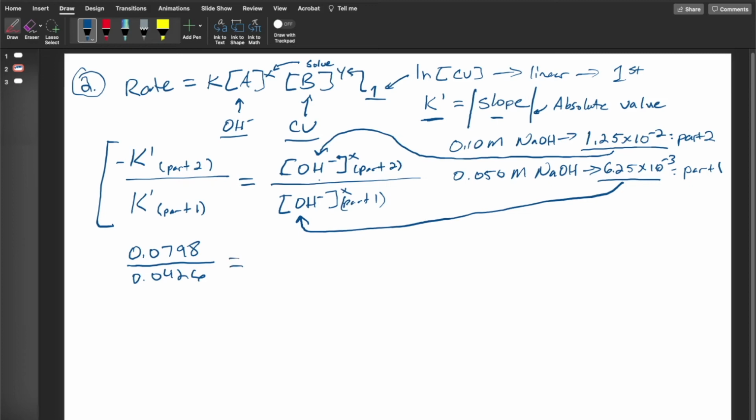So all that now equals 1.25 times 10 to the negative 2 to the x, all over 6.25 times 10 to the negative 3 to the x, right? So quite literally, you can just go ahead and do this math, right? And this number here, the 0.0798 rather, divided by 0.0426, that actually equals 1.87, okay? And then on this side, 1.25 times 10 to the negative 2 divided by 6.25 times 10 to the negative 3 is actually 2, right? But we still have to the x, so don't forget that part right there, okay? 2 to the x, okay?